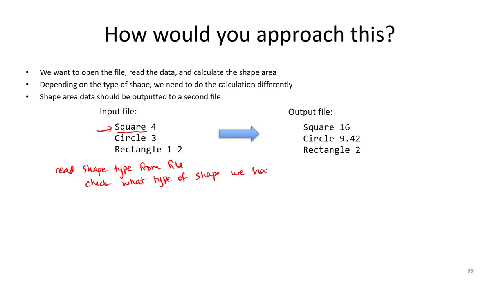If we have a square, we read one length value from the file, and we calculate area as length times length.